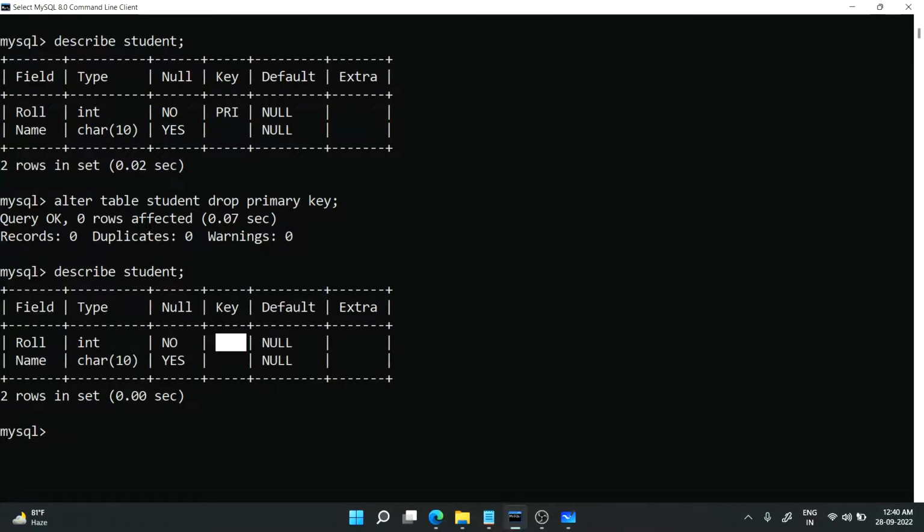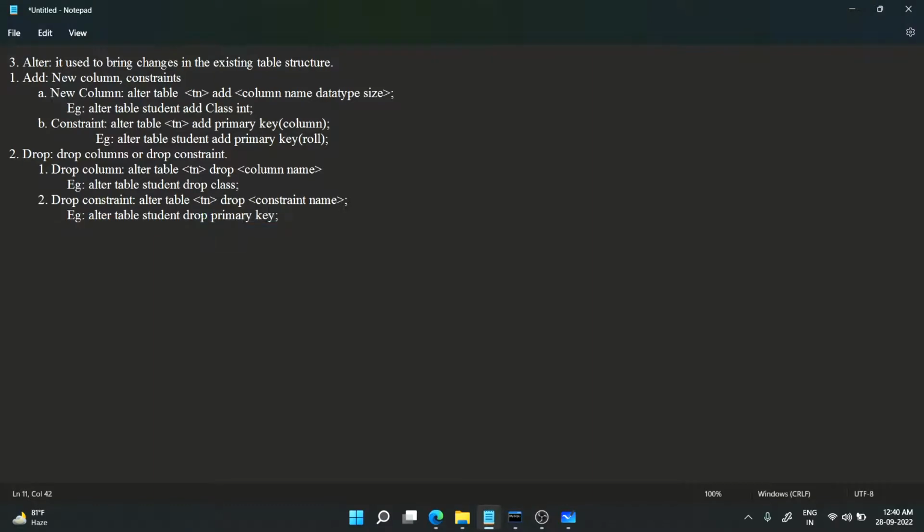Fine. Next, after this one, we will go to change. Okay, change. Now, what does it change? What is the use of change? It renames the column. So let's see the syntax.